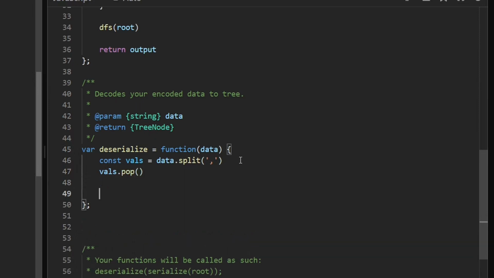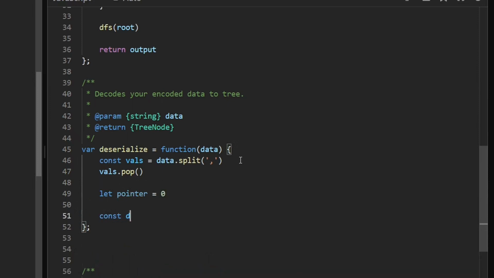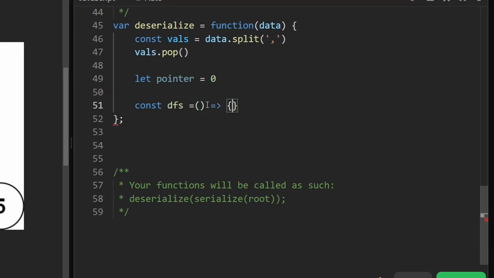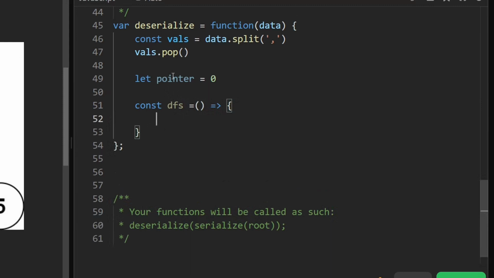Now we can create a pointer. So let pointer would be 0. Let's create the DFS function again. So this DFS function won't actually take any argument. So it could be the case that our pointer's value is greater than the length of this vals array. In that case, we have to return. So if pointer is more than or equals to the vals.length, then we're going to return null.